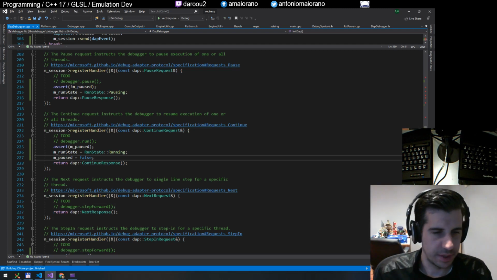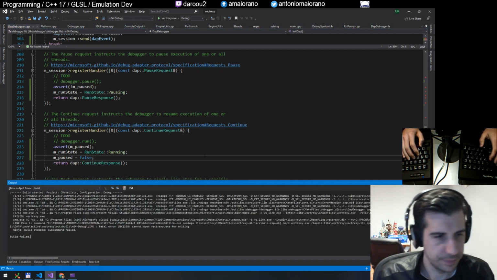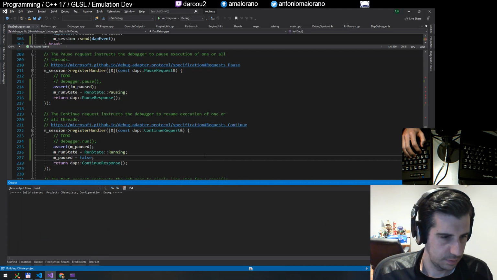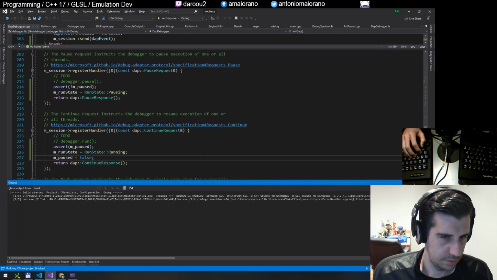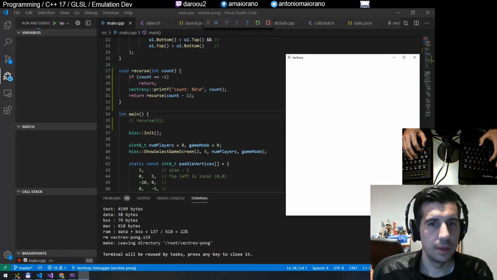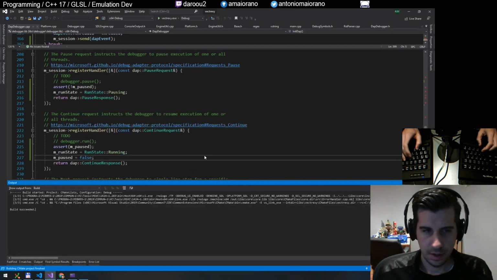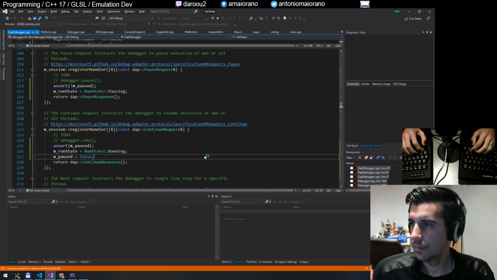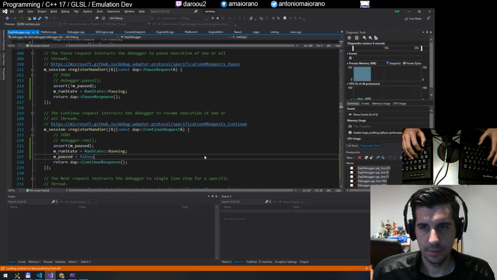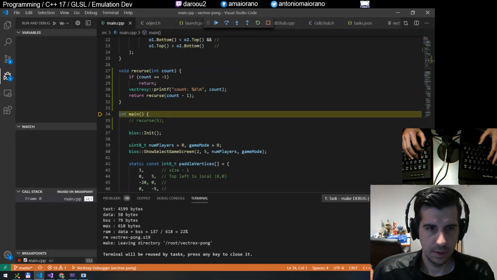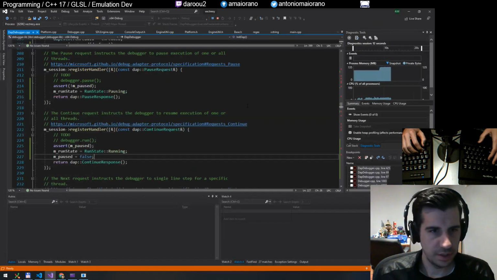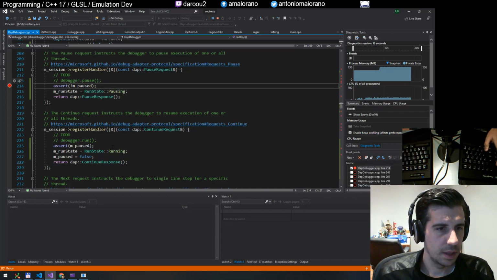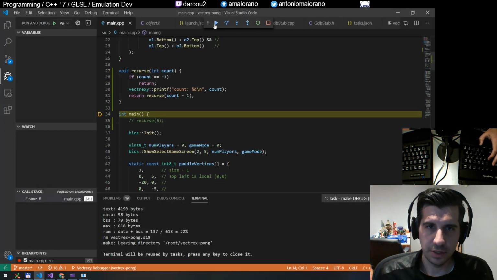Yeah, I think I'm hitting some of these assertions here. We'll see. F5, attach. RST parsing. Okay, so before I do continue, let's put breakpoints in pause request and in continue request. So let's do continue.